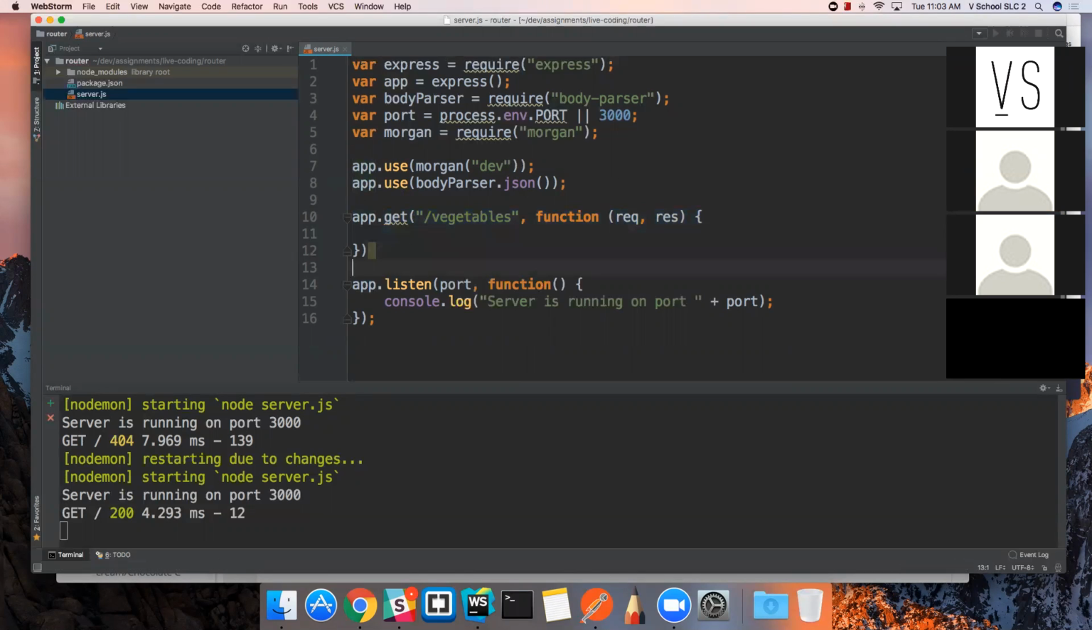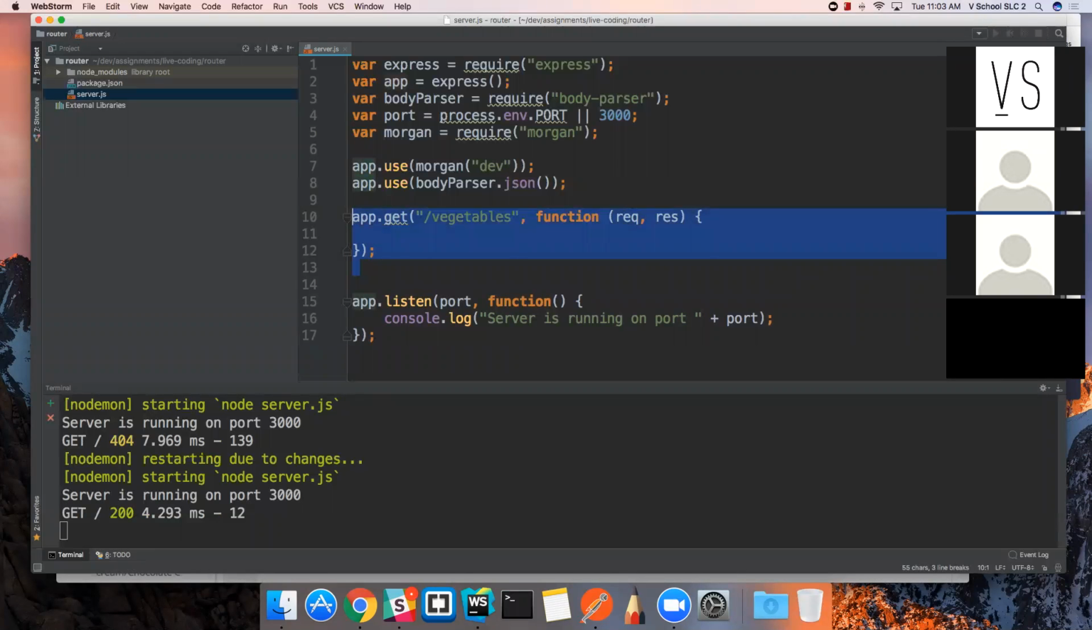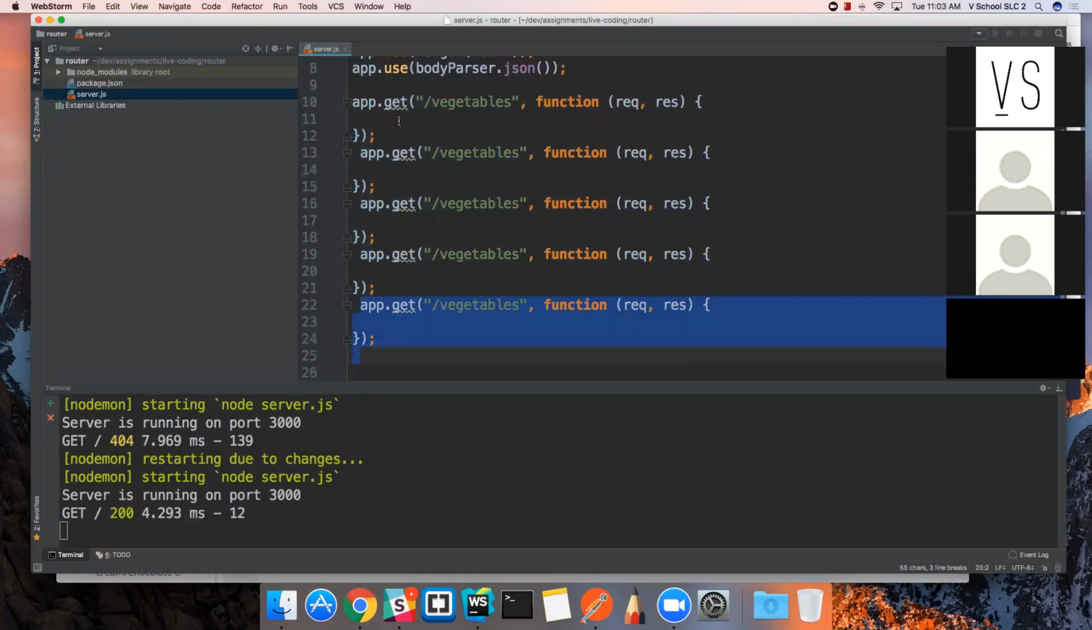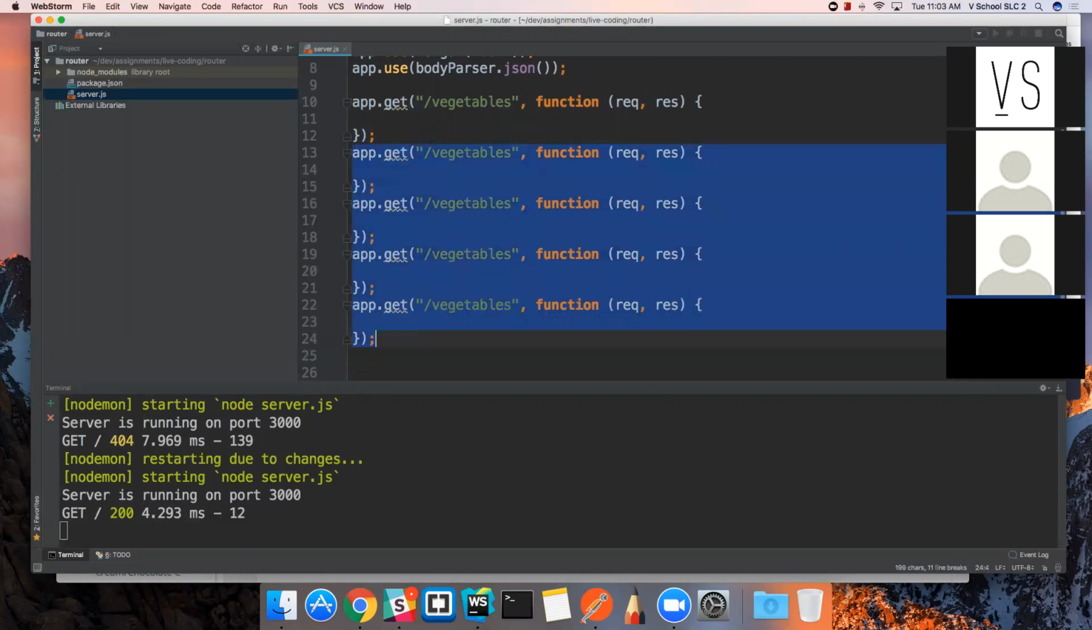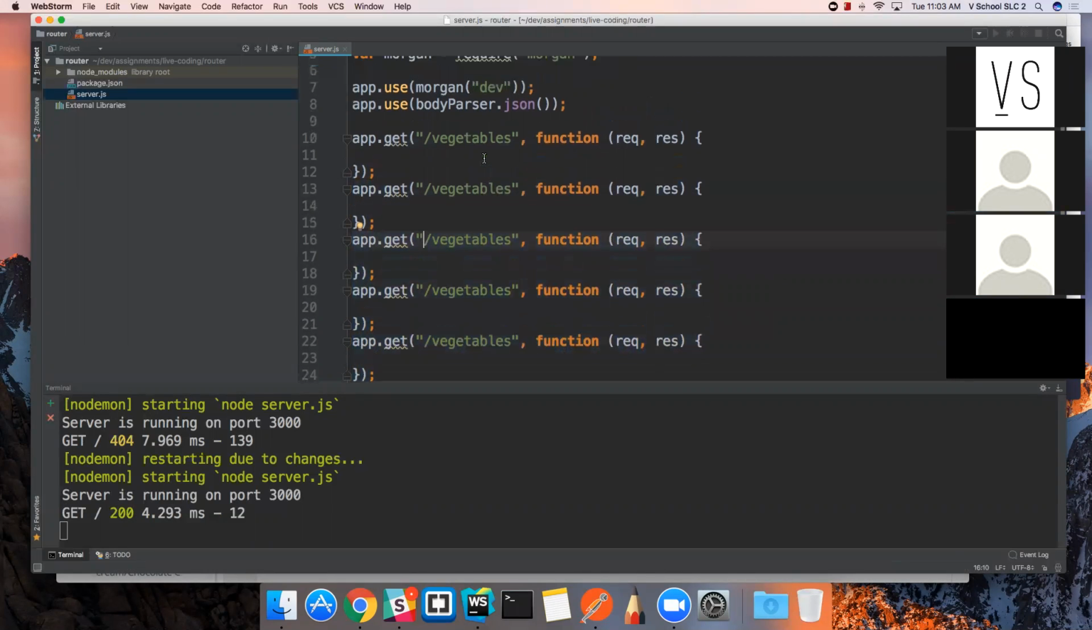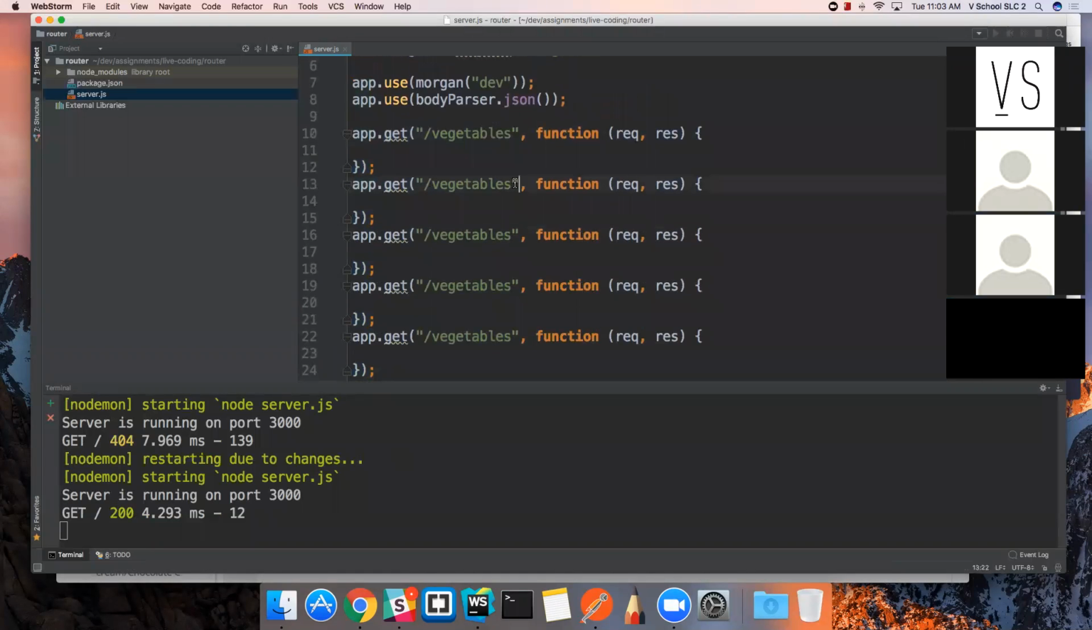Let's do this. We're going to have vegetables /:ID, post, put, delete, /:ID.